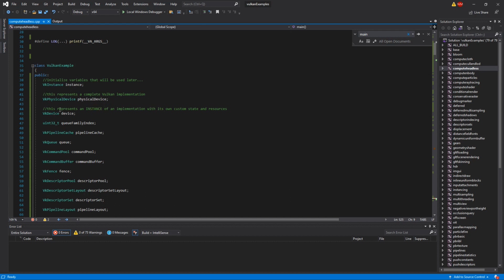There's a VK physical device and a VK device. We'll need to discuss this later, but just understand that VK physical device and VK device are two separate things. One is the full Vulkan implementation, and the other one is referring to an instance, right? We have queue family index, pipeline, command pool, command buffer, descriptor pool, all that stuff.